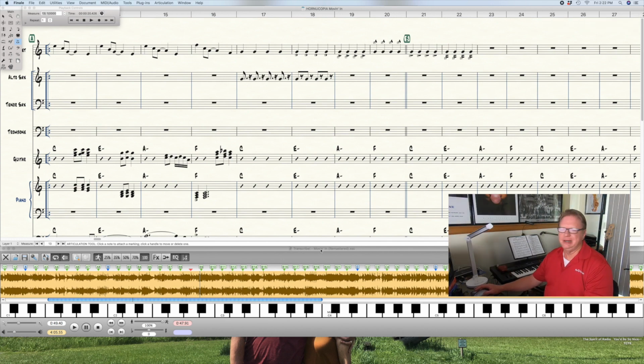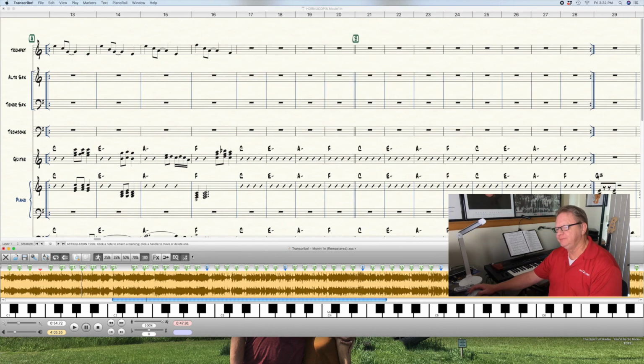So, with our new little arsenal of articulative devices, we are ready to figure out how we want to notate this line. Listen to it one more time.